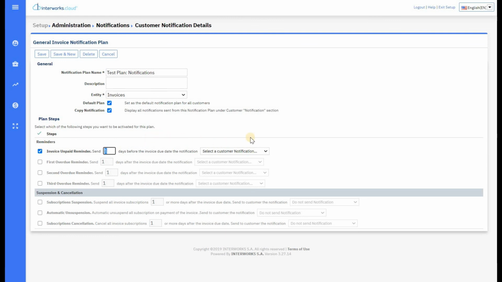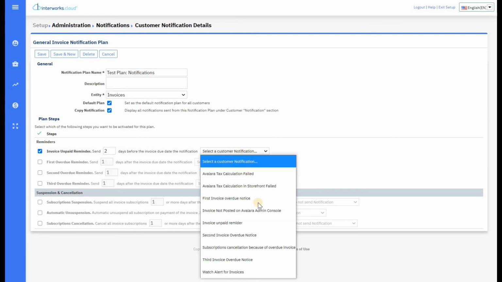Reminders set here take customer terms into account, and if we enable the unpaid invoice reminder for example, the system will wait 7, 14 or 30 days respectively and send the reminder, X days before payment is due. In our example, we want to remind the customer that payment for their account is due within 2 days. We can then select the notification which we wish to send to them.